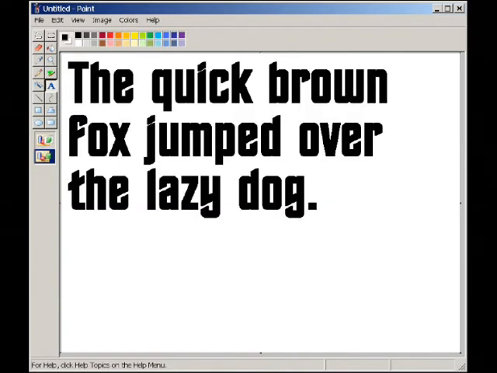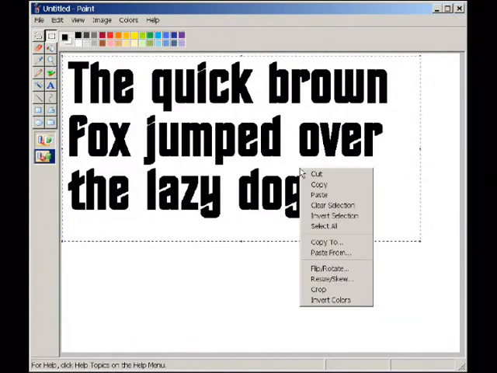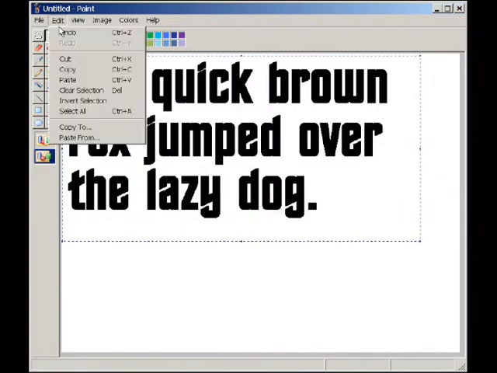Now let's step on back over here to the Quick Brown Fox jumped over the lazy dog. This text here is a Star Trek format. You can find it online if you want to download the fonts. They can be a lot of fun. Now if you click on your selection tool here, we can select it. We can copy it by right clicking, by using your drop down, or again by using Control X, Control C, and Control V.